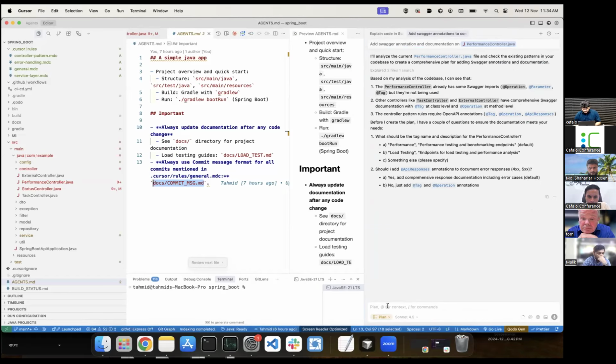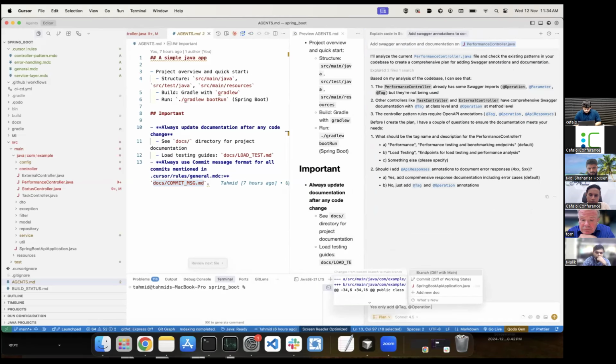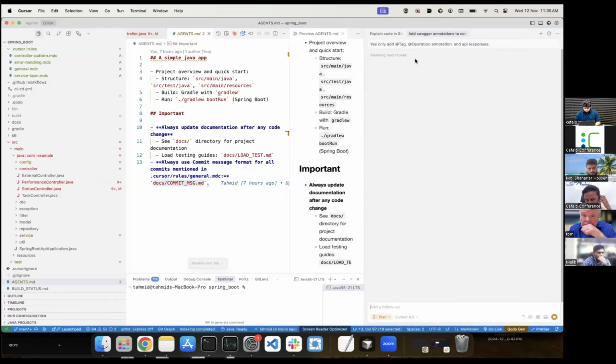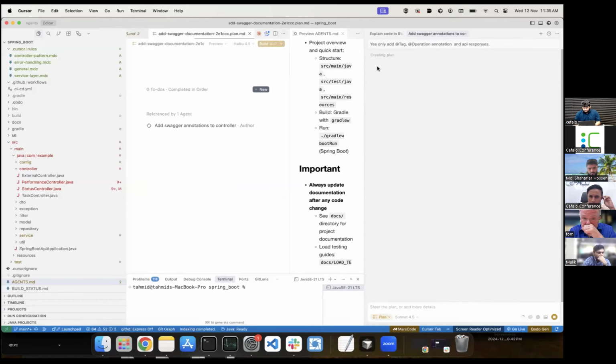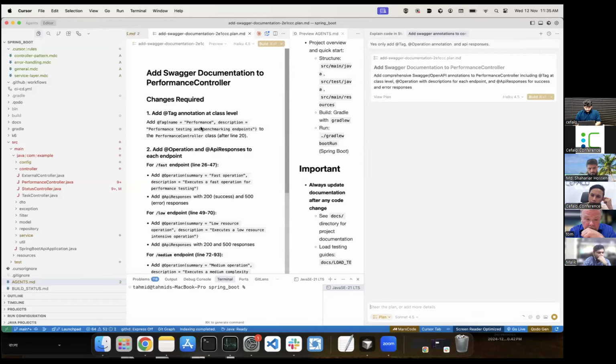Okay, so I will just say yes, only add tag, add operation, annotation, and API responses. So I think this should be enough for the LLM to understand what to do, and it's now creating a comprehensive plan based on that.